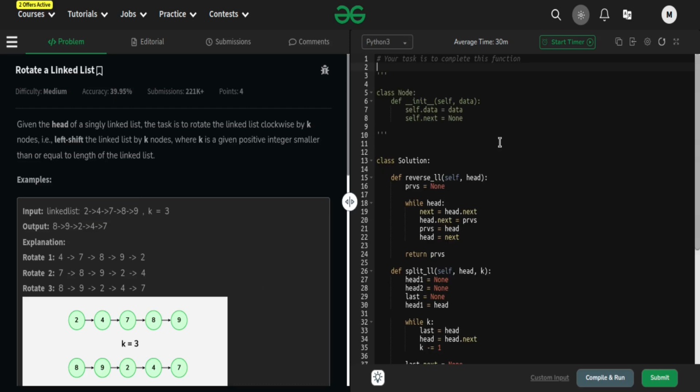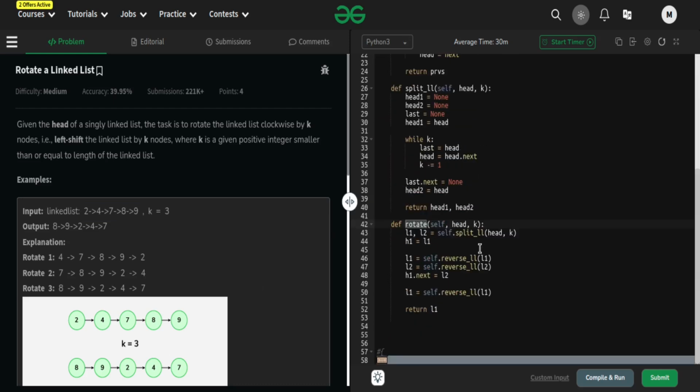So first let us look at the Python implementation. In order to rotate the linked list k times, the first thing which we did is we split our linked list into two parts, L1 and L2. L1 contains the first k elements and L2 contains the remainder elements of the linked list. Then we have our h1 equals to L1. Then we reverse our two linked lists, L1 and L2.